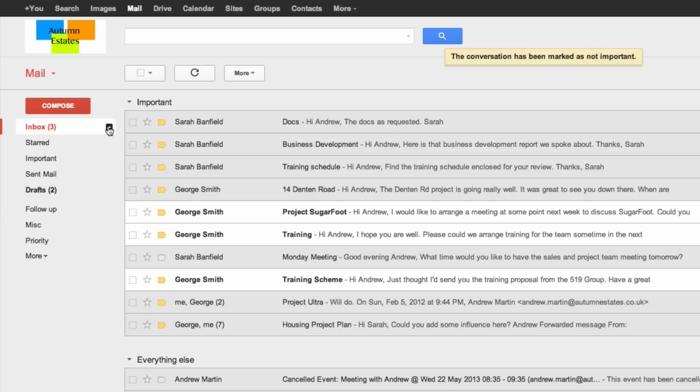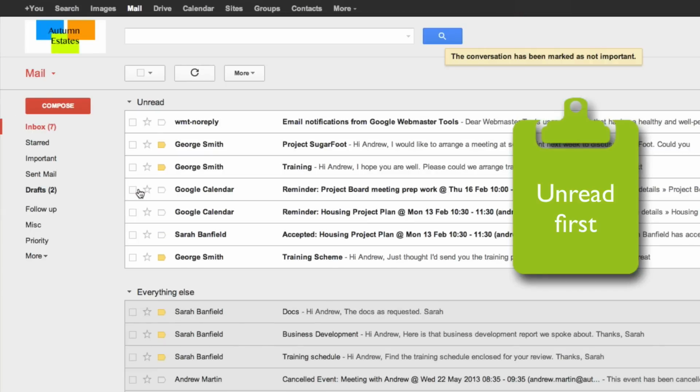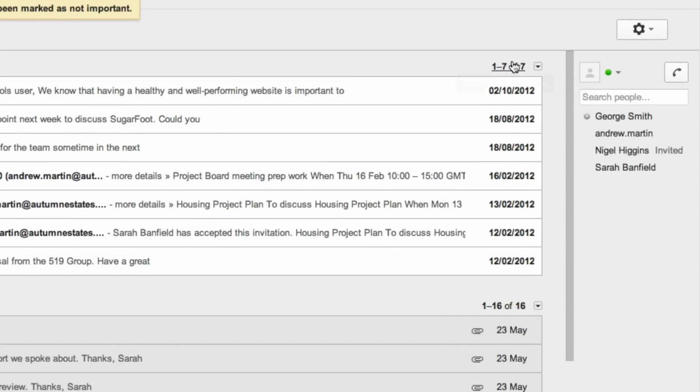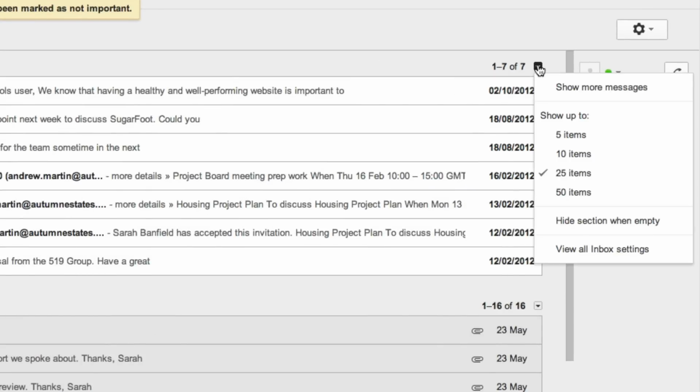Let's have a look at the next one, which is unread first. Probably, I would say, one of the most used inbox views that people will have. And unread first will literally do what it says on the tin. It will have all the unread messages at the top. As you can see, they're displayed here, that are inside your inbox. So it displays the first 25. If you want to change or customize that, you need to click on this drop down here and choose how many items you want to show up to.